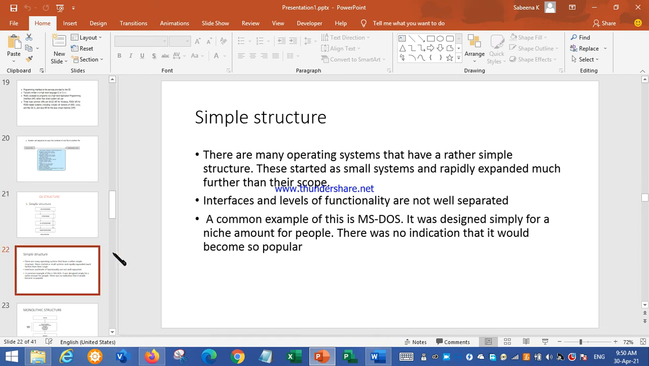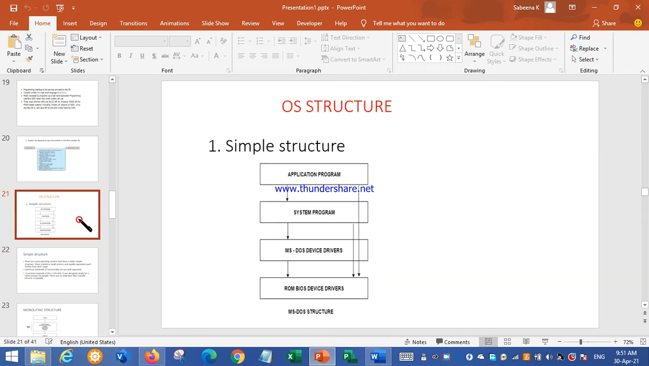In the initial design we see the simple structure. For a small system it is okay, but its interfaces and levels of functionality are not well separated. So it is not popular, because if a programmer mistakenly makes some errors in the hardware routines, that will be the end of the system.